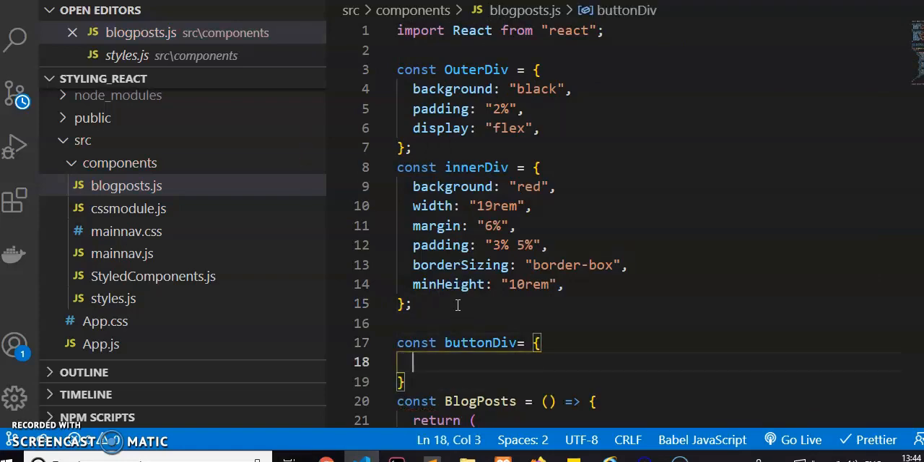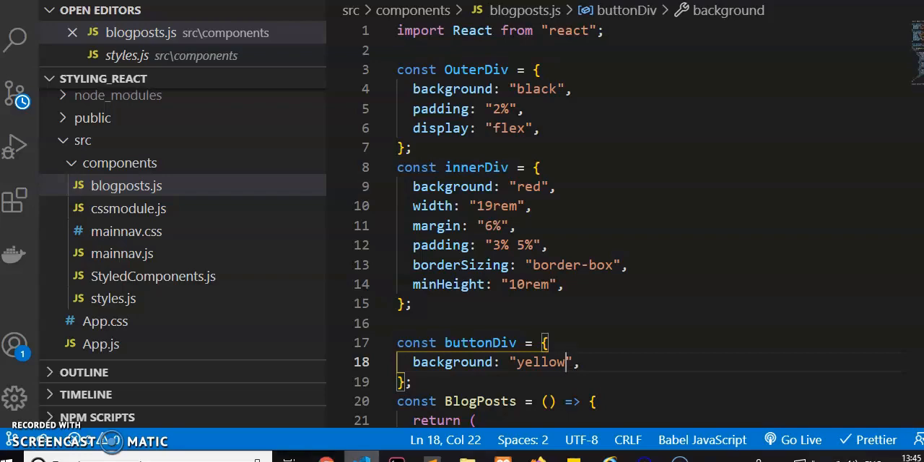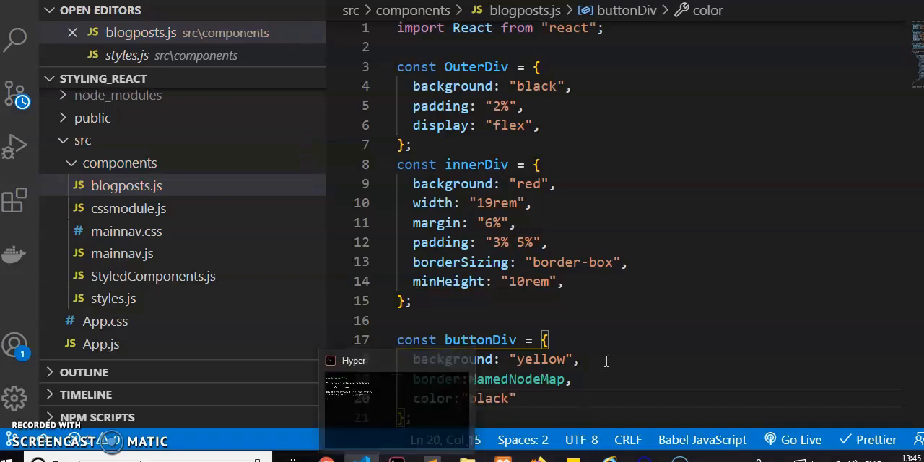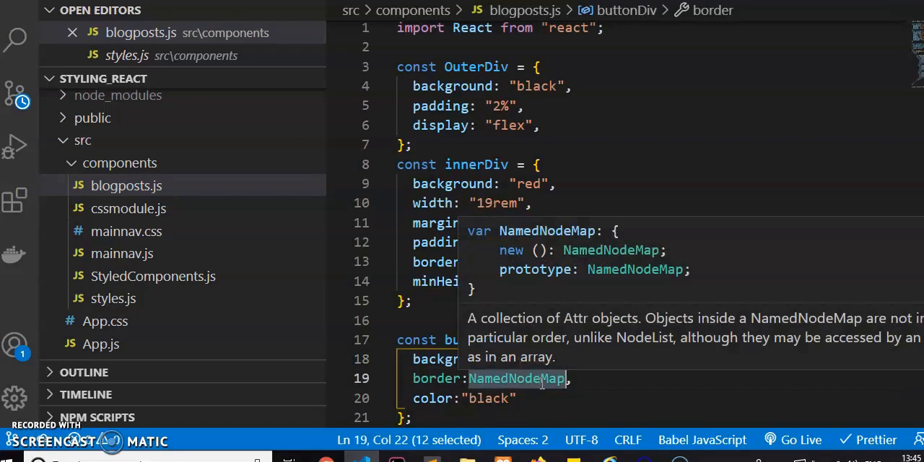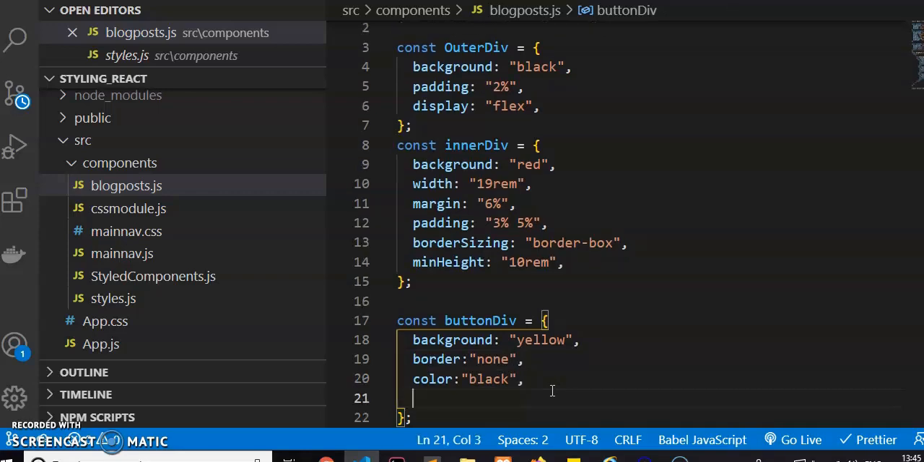So the first thing, as usual, I always give the background. Here I'll give it a very cool background. Which background do you think? Yellow. I always start with giving the background. Yeah, this is yellow, and border is none. If it is yellow, then the color should be dark. I guess black is good. My VS Code is doing a little bit of mischief over here, which is quite good. I like this. And color, and then we'll give it a padding.